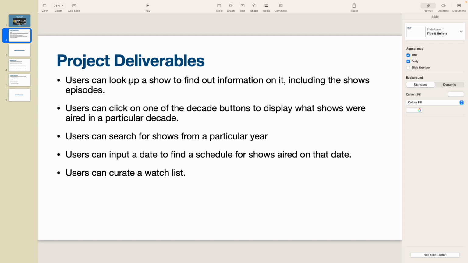So users can look up a show, find out any information on the show, including the show's episodes. You can click on one of the buttons at the top that allows you to display shows from a particular decade. Users can also search for shows from a particular year. Users can also input a date into the schedule search function, and it will show you shows aired on that date in a particular country.